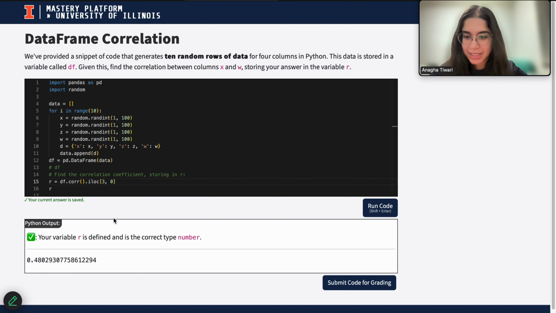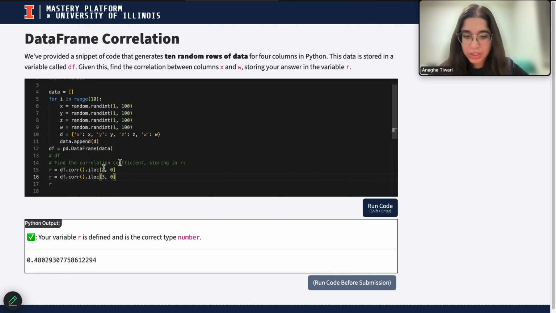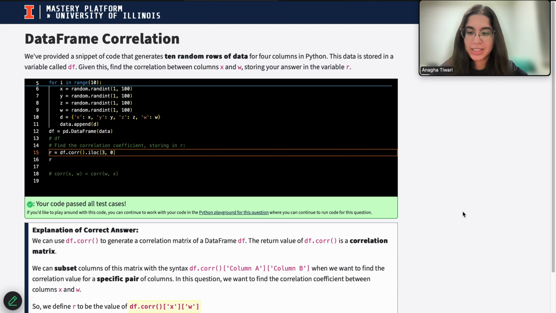This can also be written, if you were to use the other correlation coefficient, as 0,3. It's going to be the same thing, because as mentioned before, the correlation is the same no matter if you switch the variables around. So the row and column doesn't matter here because we're dealing with that type of matrix. So this is going to be our answer, which is correct.